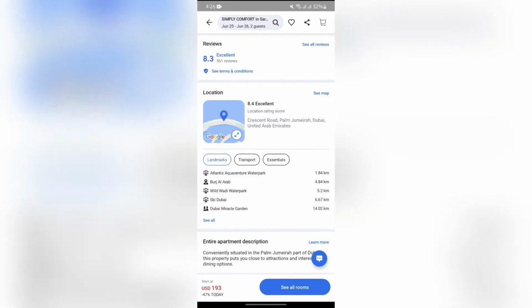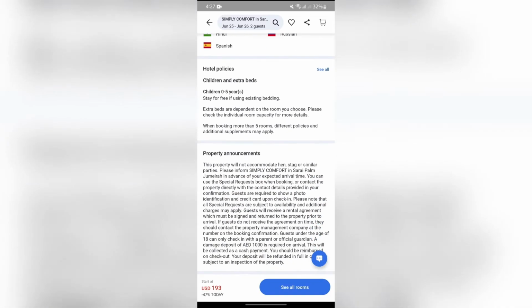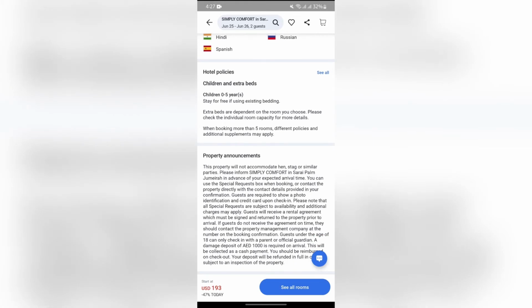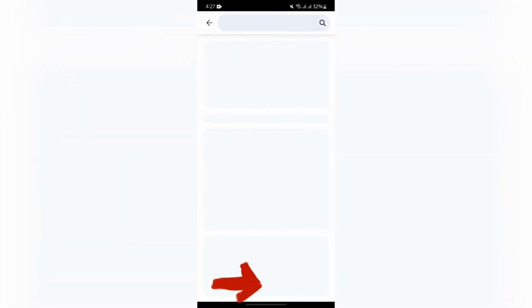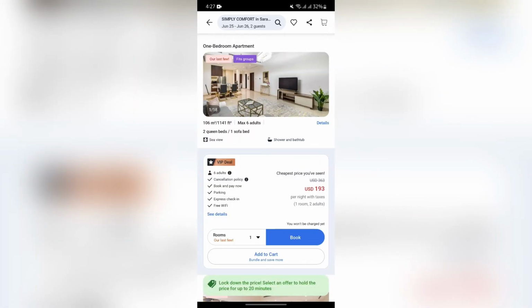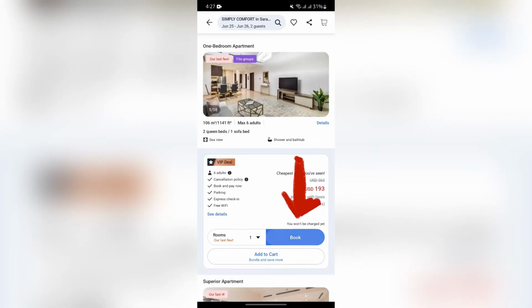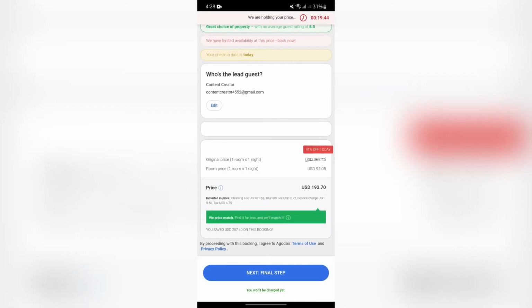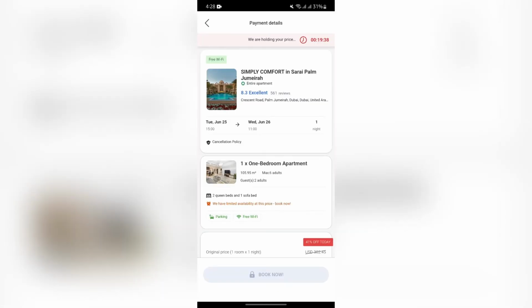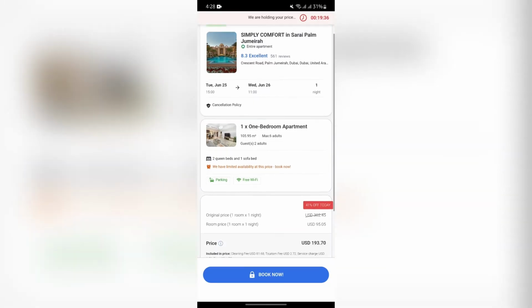Now after coming to this section, you will see all of the details about the place and everything. Now you just simply have to tap on this see all rooms option, and then you will get the option of book. Just simply tap on this book option at first, and after tapping on that book option in your Agoda, tap on this next final step button, and now after tapping there, you will get the option of book now.